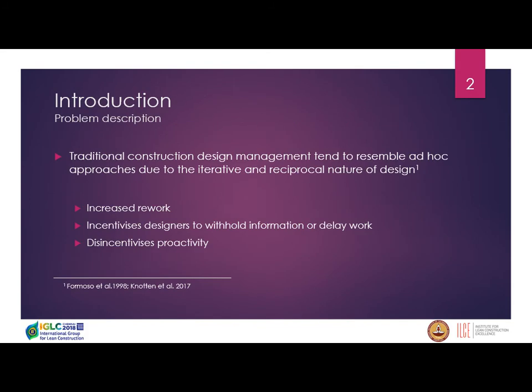Now, traditional construction design management tends to resemble ad hoc approaches because the design process is highly iterative and reciprocal, and this nature of design is often found quite hard for managers to describe in terms which make it approachable with sound approaches to planning and control. And the lack of planning and control in design often leads to constantly changing parameters for the design work, which often forces designers to go back and rework their existing completed tasks.